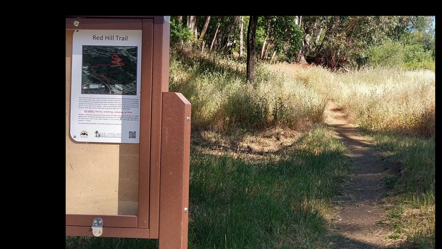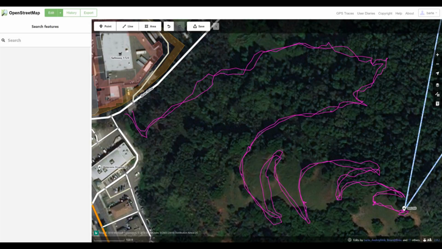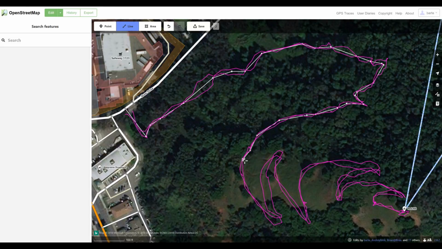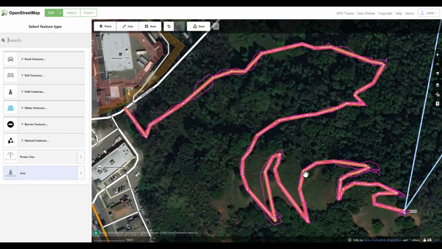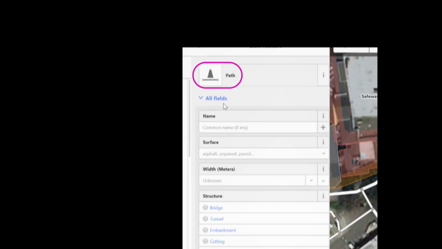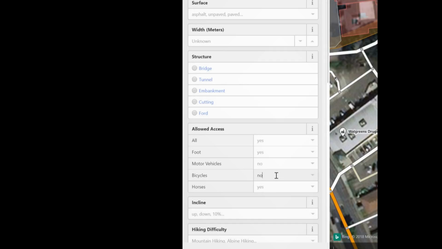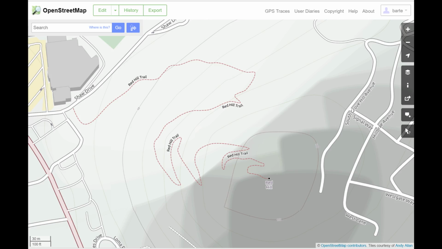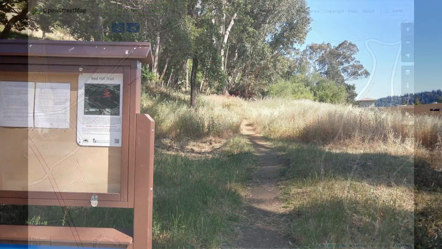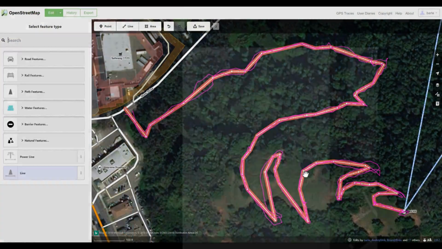The gold standard for mapping a trail on OpenStreetMap is to travel along the trail while recording a GPX track. The uploaded track is called a trace, and you use it to draw the trail in. You tag it as a path, fill in its name if it has one, and perhaps specify other attributes. Here's the result.